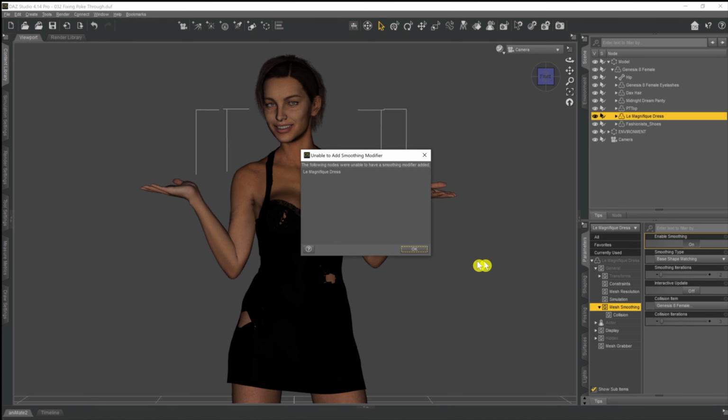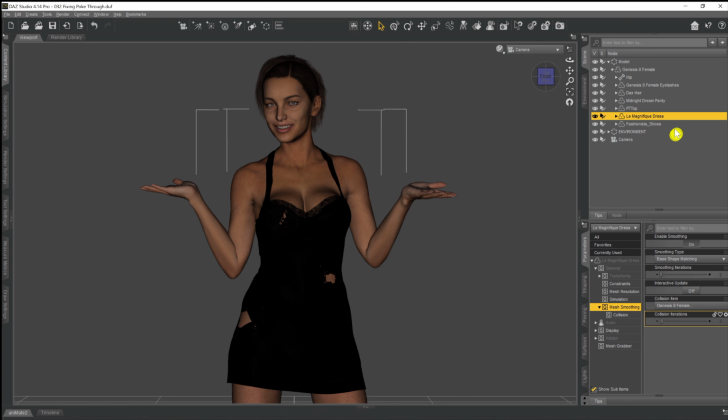Now, it won't let me add a second one because this dress comes with one automatically. And once the Smoother Modifier is there, we make sure our dress is selected in the scene and come down to our parameters tab, and you'll see this little mesh smoothing option down here.